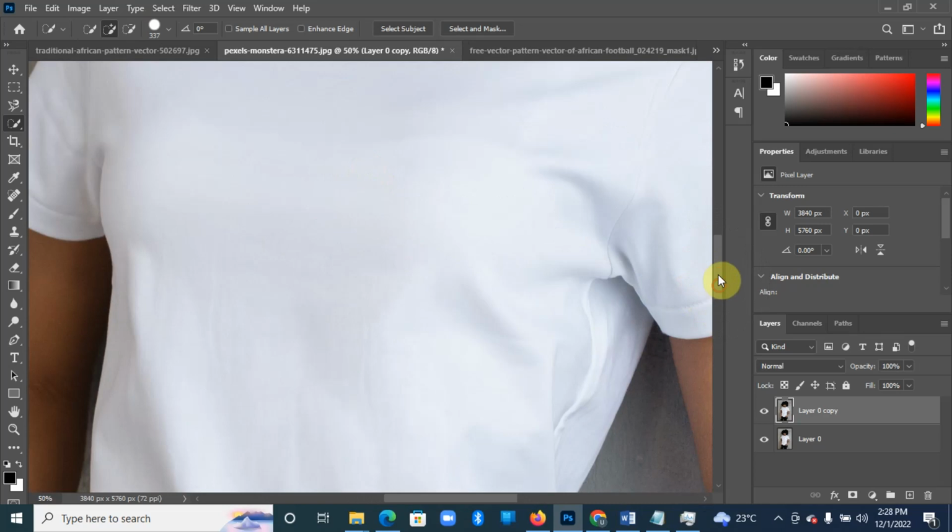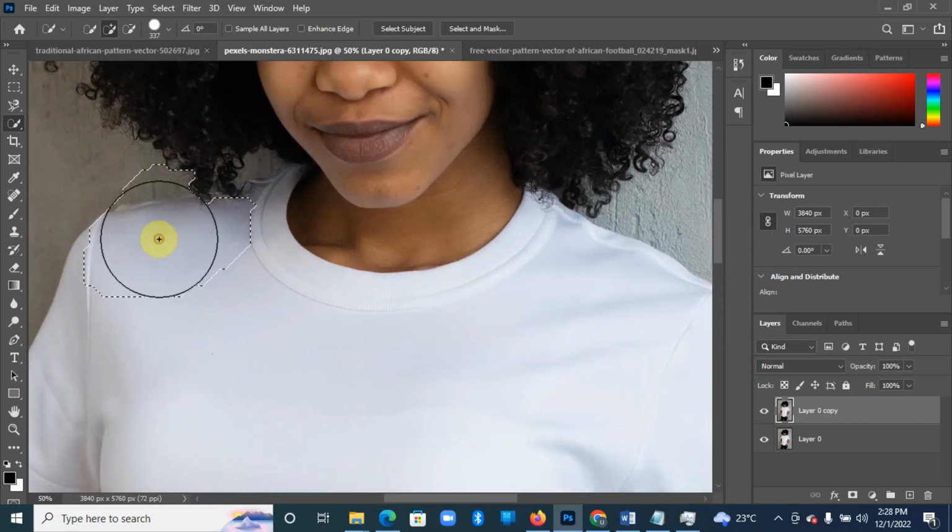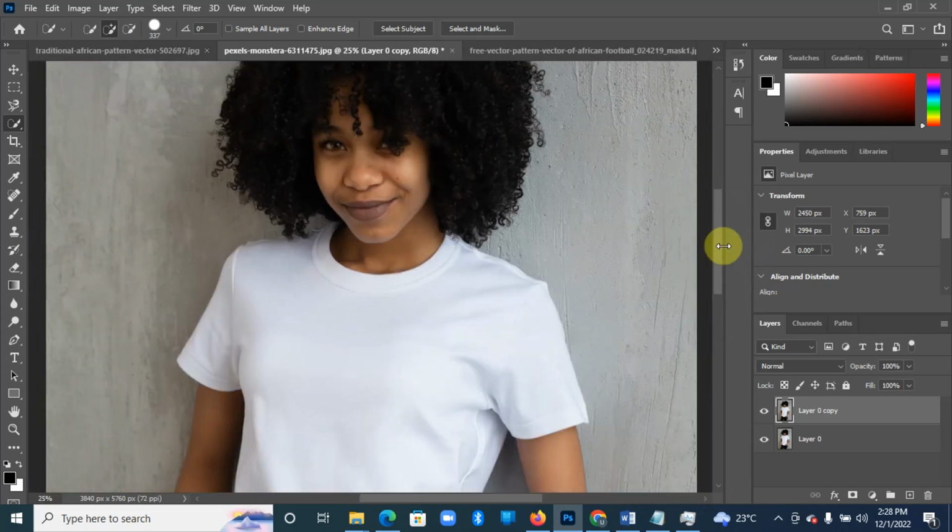Click on your image until you have the area fully selected. That way.